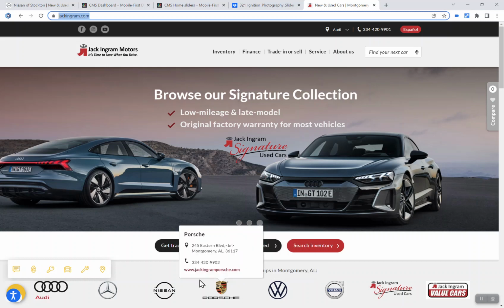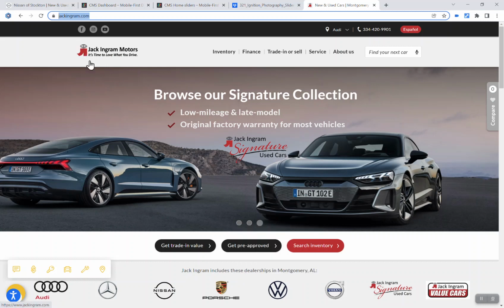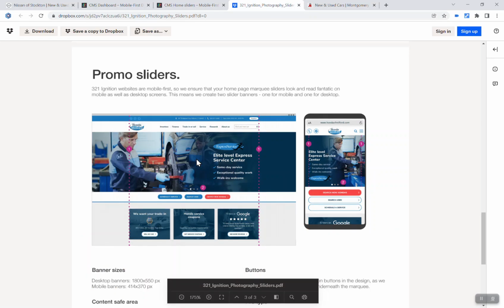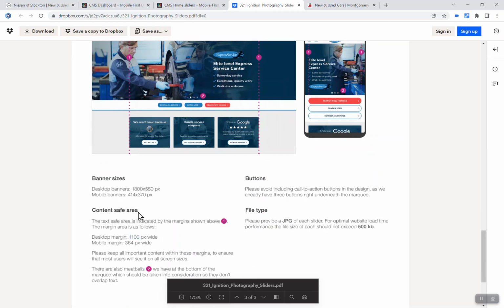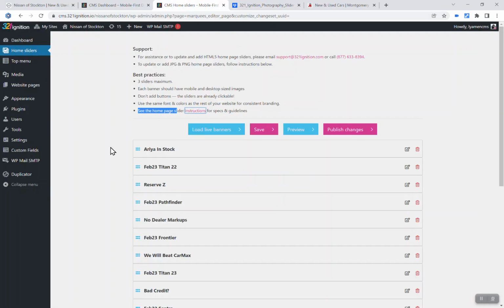But anyways, what I usually see is there'll be text that goes outside of where you see the logo. That means if a consumer is on a smaller laptop screen, they will not be able to see, for example, the word browse, because it's going to be outside of the content safe area. So make sure you follow these specs and you pass those specs to your designers to make sure they design it properly. So let's move on.